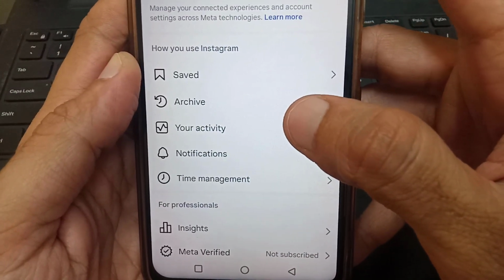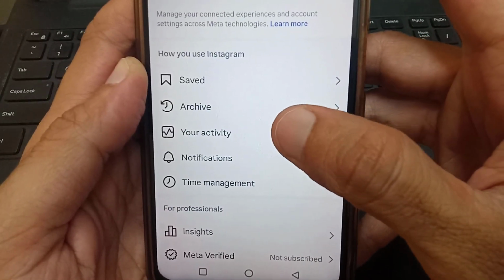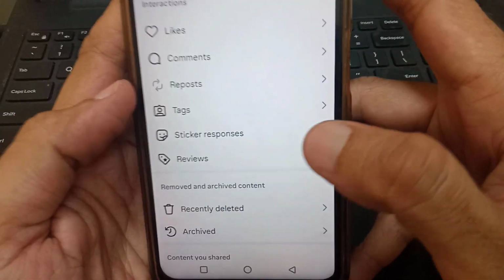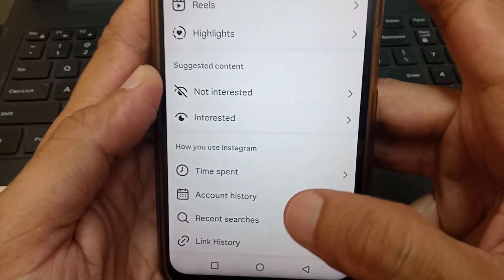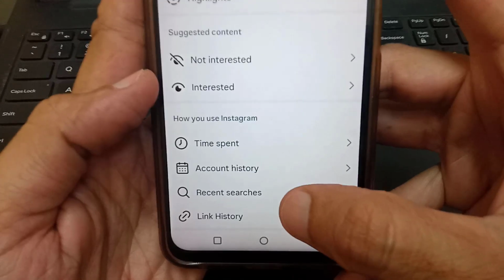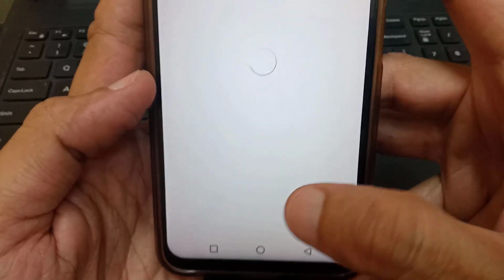After that, here you can see your activity. Tap on this. Then scroll down. Last option you can see link history. You need to tap on that.